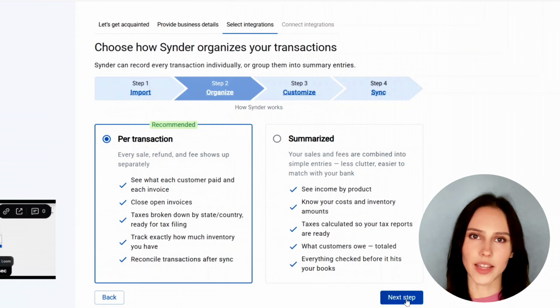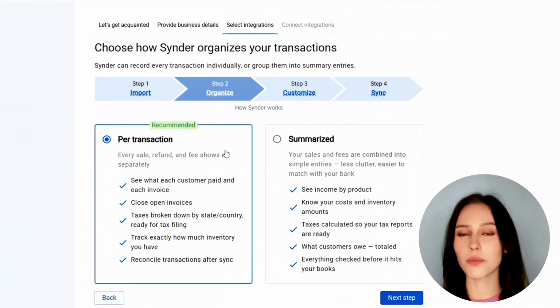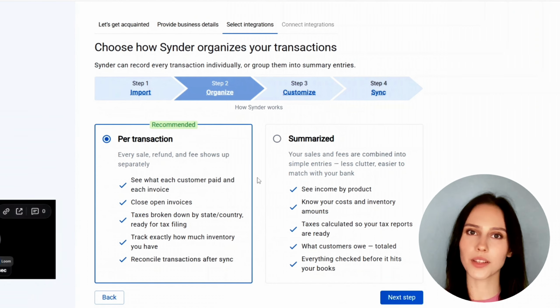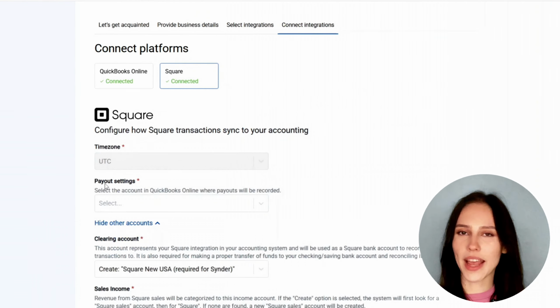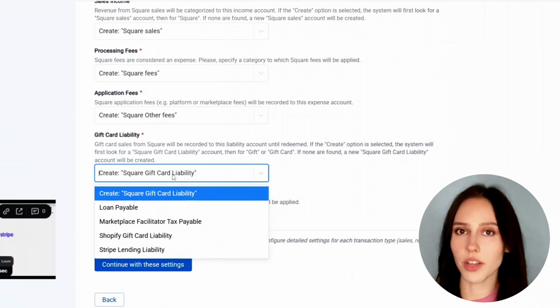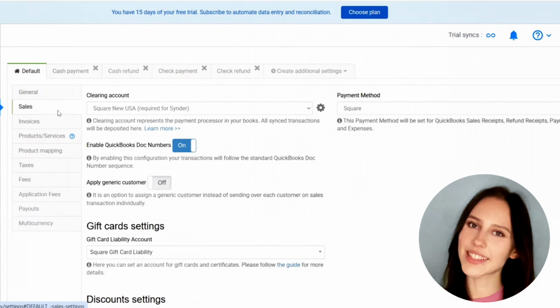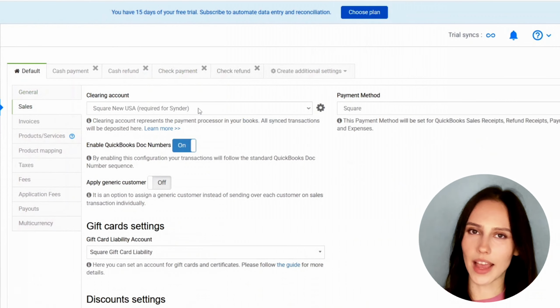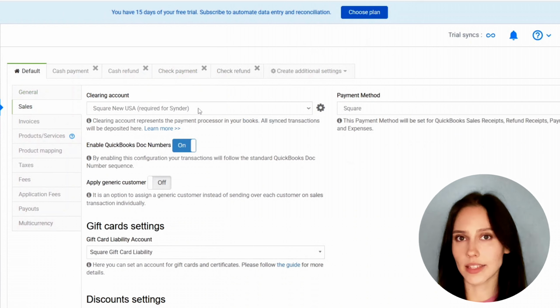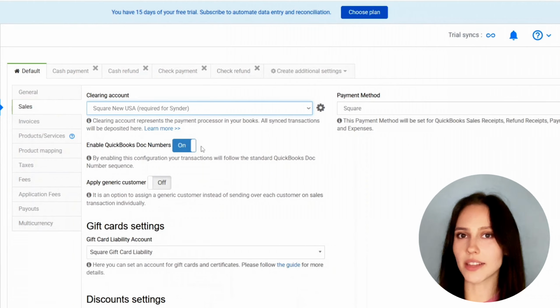For low volume, let's say under 50 transactions per day, use per transaction. For high volume, use summary sync to keep QuickBooks clean. Step 4. Set up account mapping. Map Square transactions to your QuickBooks accounts. Square revenue goes to your income account, and fees go to payment processing expenses. Step 5. Configure the clearing account. This is critical. Set up a Square clearing account in QuickBooks. Transactions post here first, then clear when Square pays out to your bank.